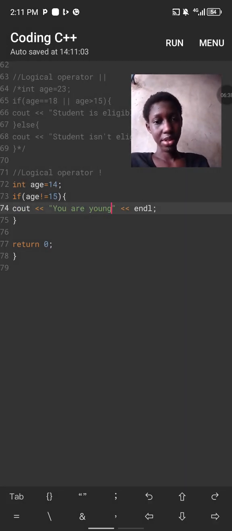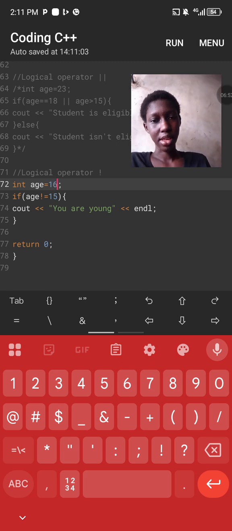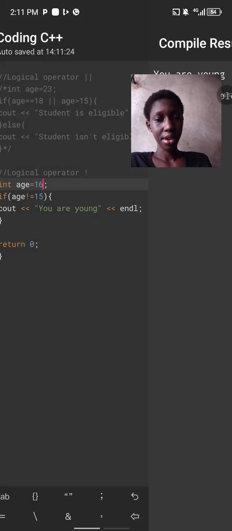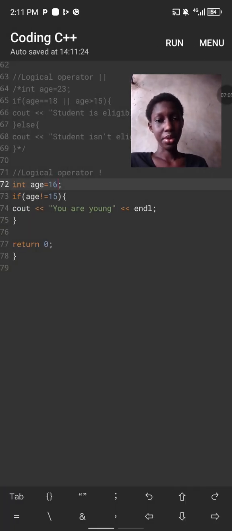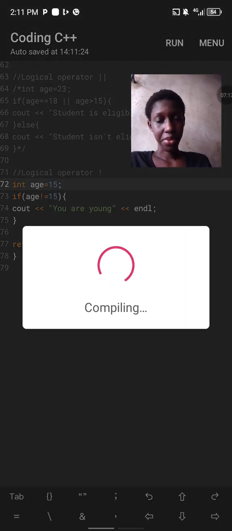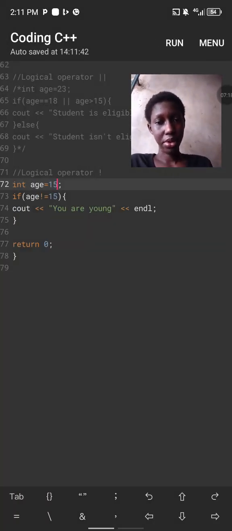Right, so because 14 is not 15, this is trying to say that if it's not the value you've given, then display it. But let's say it's 16, also a number greater than 15. This will only output nothing if the value initialized for the variable is exactly 15.